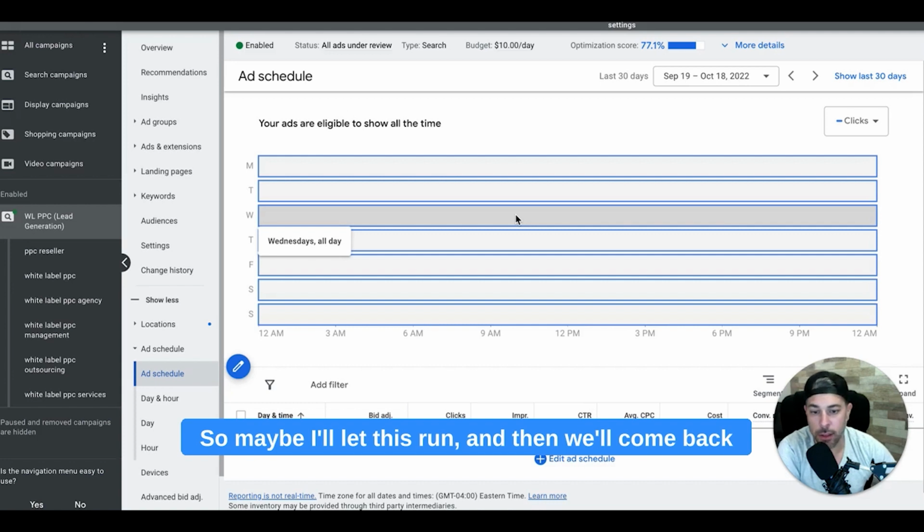So maybe I'll let this run, and then we'll come back in like 30 days, and I'll do a video on optimizing it since you guys saw me build it, and we'll see where we shook out and get something going.